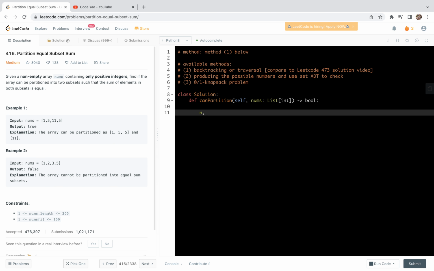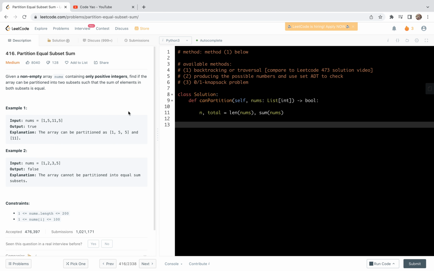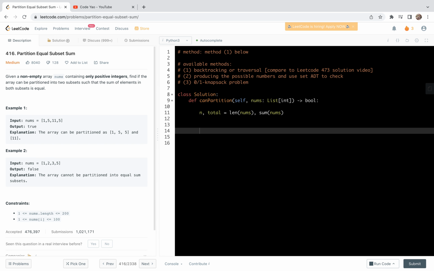First, I'm going to track the information for length and the sum. So I'm going to use the total, which is the sum of nums. So in order that we can partition the array into two parts with equal sum, the first necessary condition is that the total is an even number, right? So this is a case we should keep in mind.